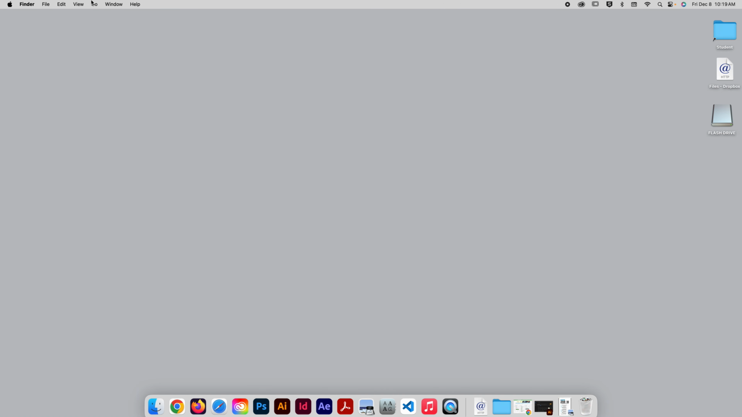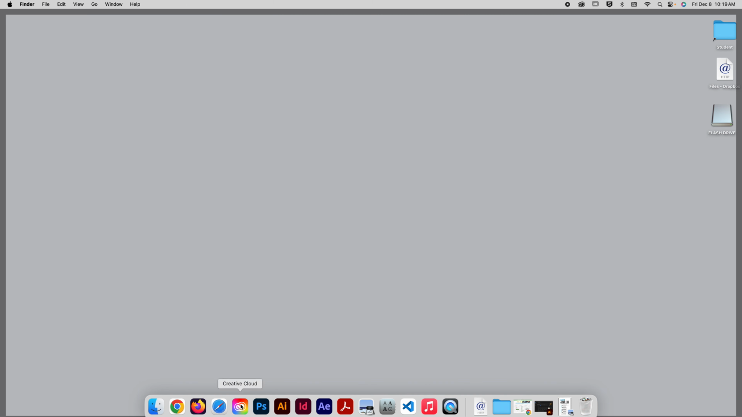We call this the menu up here. If you're ever needing to find something, you can look in Spotlight. You can search for apps, files, anything in Spotlight that you're looking for. This is called the dock. Not everything lives on the dock, just some of your favorite things. And this is called the desktop.